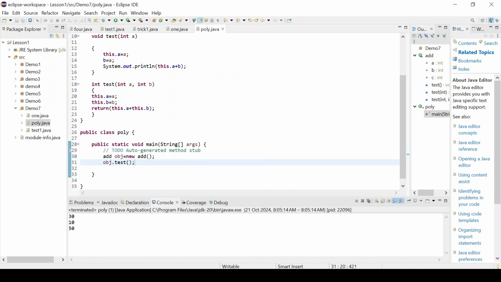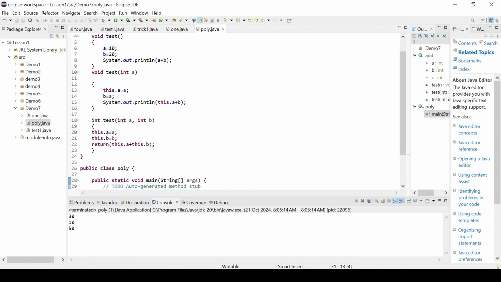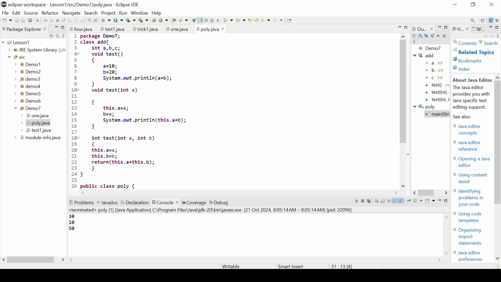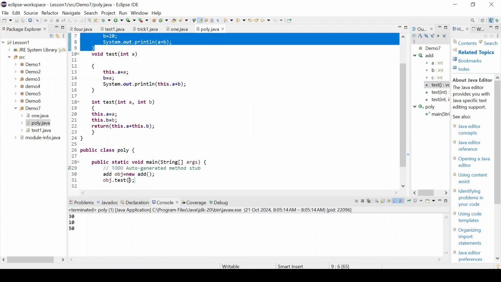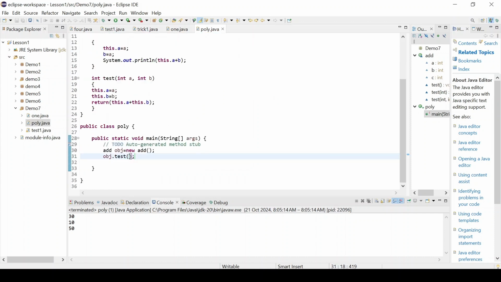Save it. This is the method calling with the help of this object, and this is going to call the first test method because here we haven't passed any argument. So it is going to call that first test method. Save it and run it. So it has printed 30.